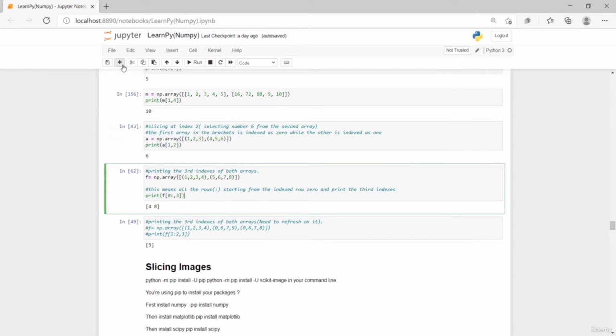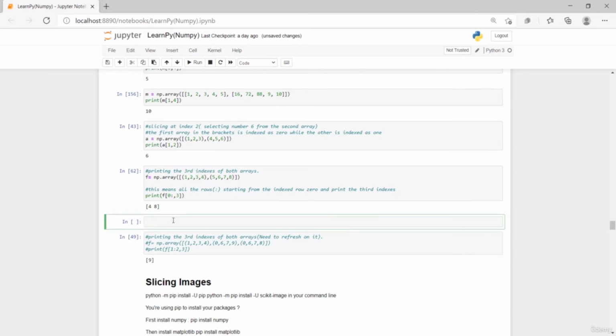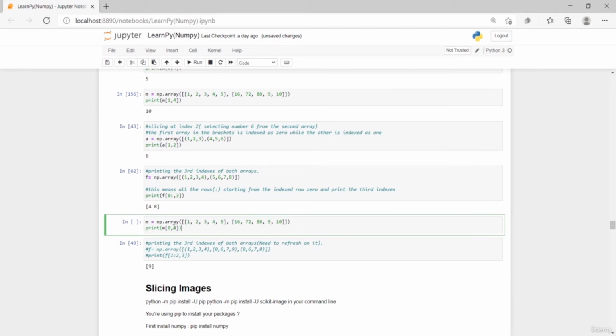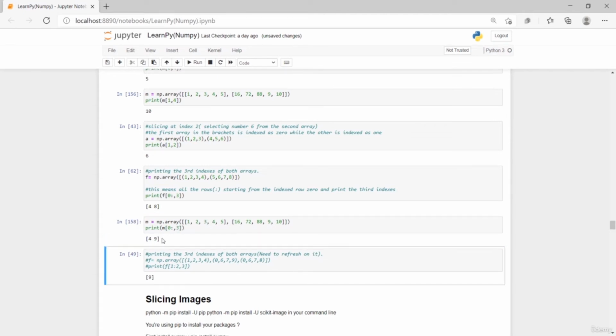So let's try that for our m. So 0 colon comma, 0 1 2 3 4. We want 4 and then 9, so let's change this. 0 1 2 3, let's change to 3. Then let's run it. So you have 4 and then 9. Okay, 4 and 9. So there's this.